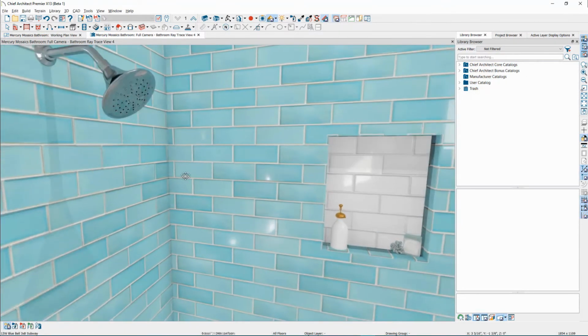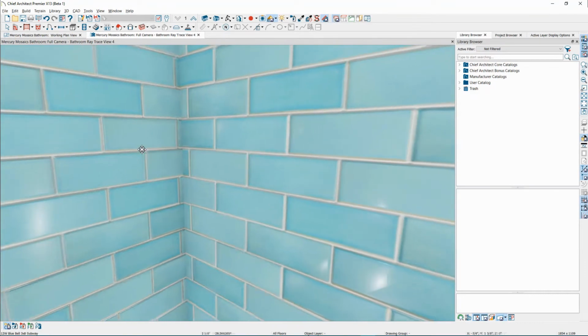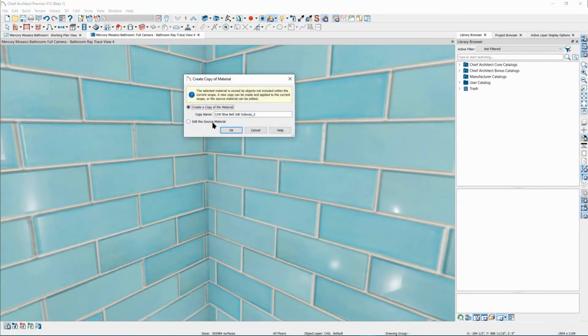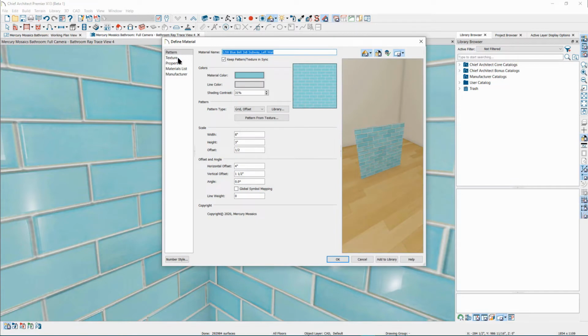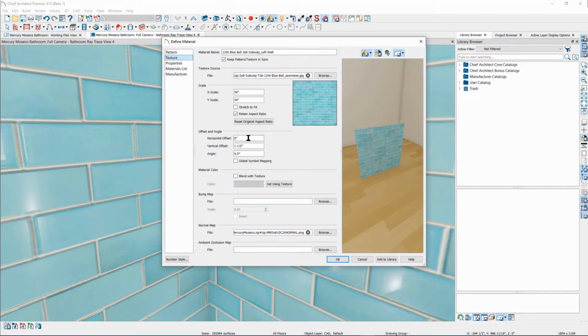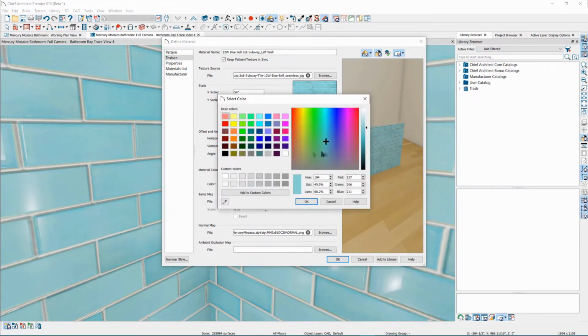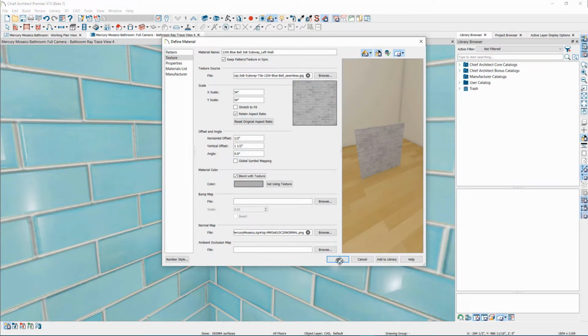Now we go over here. Yeah, that's right. We had a sliver of tile in there. We took that off by half an inch. We're going to create a copy. We're going to name it left wall. Hit OK. Texture. Let's offset it by 0.5, and let's blend this one to a darker gray. Hit OK.